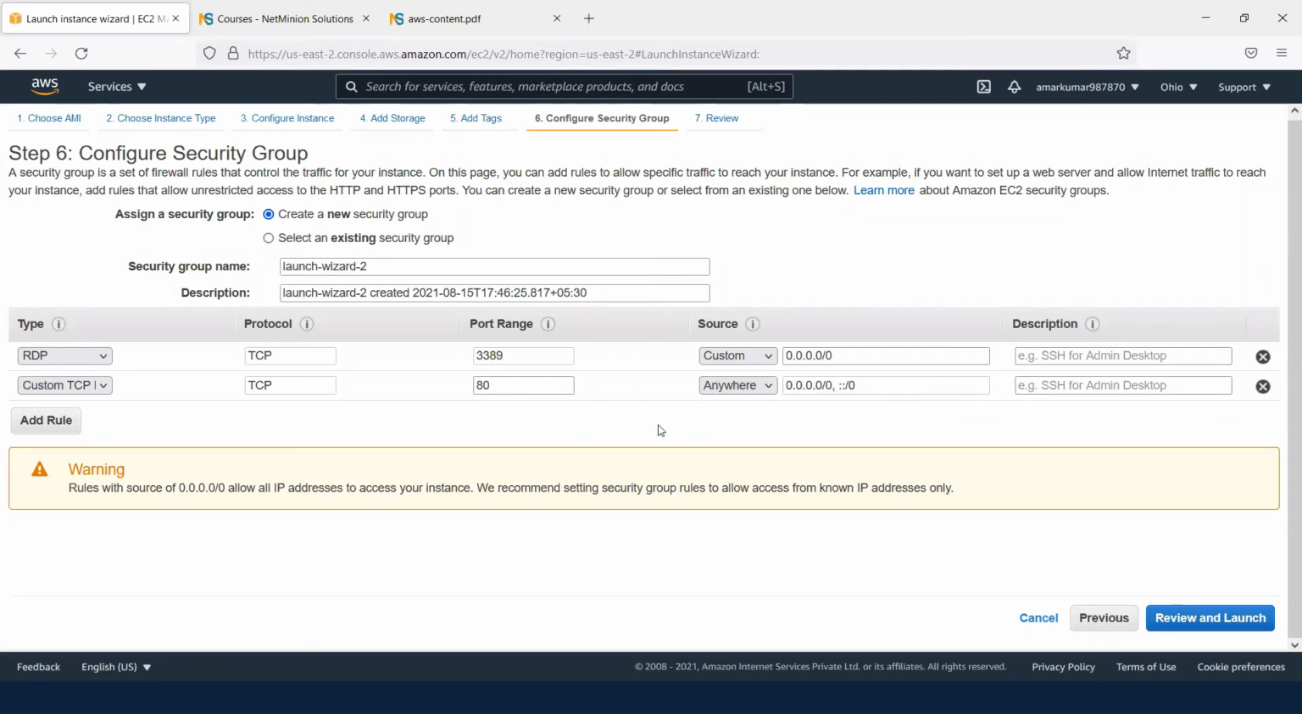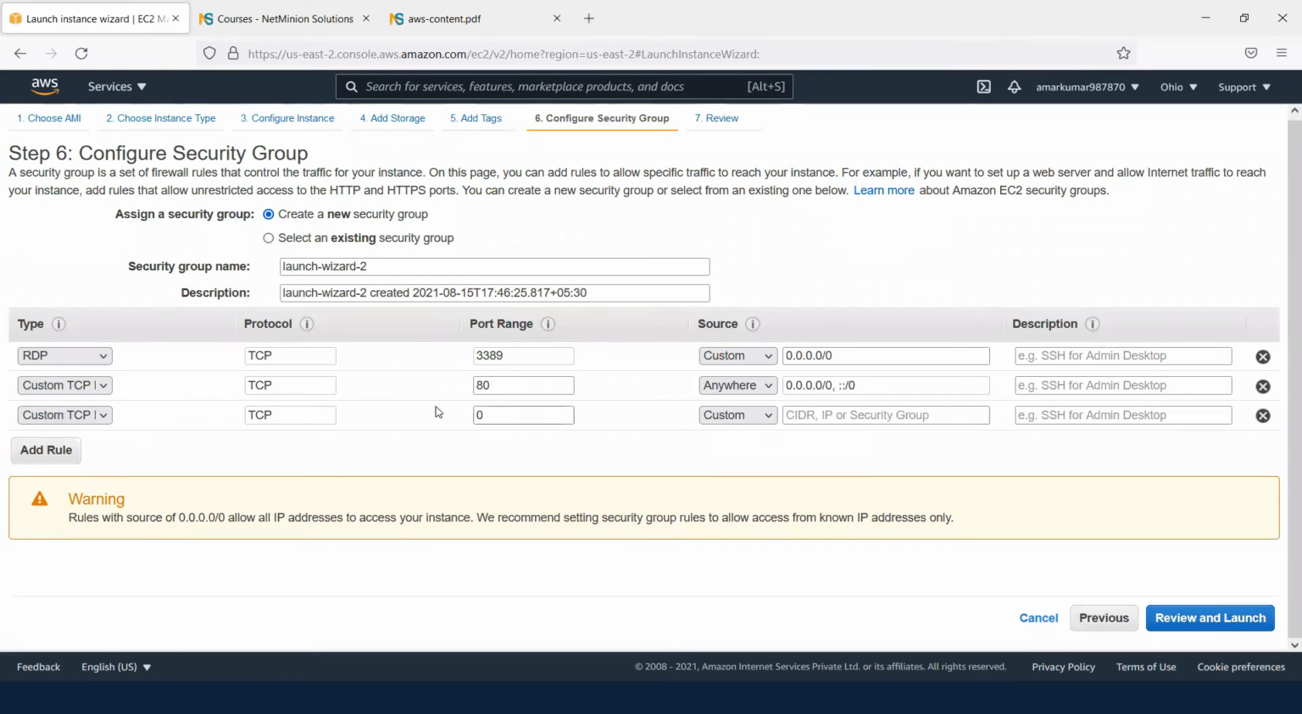Okay, and from any location, I should be able to access this machine on port number 80, whether IP version 4 or IP version 6, doesn't matter. And port number 443 as well. And from any location, I can access this machine. So I have added 3 firewall rules which are allowing me inbound access. That means I can access this machine on port number 3389, which is the RDP port, on port number 80, and on port number 443. Then I just review it further and launch this machine.